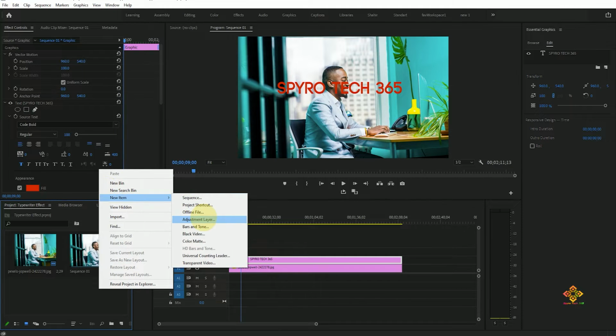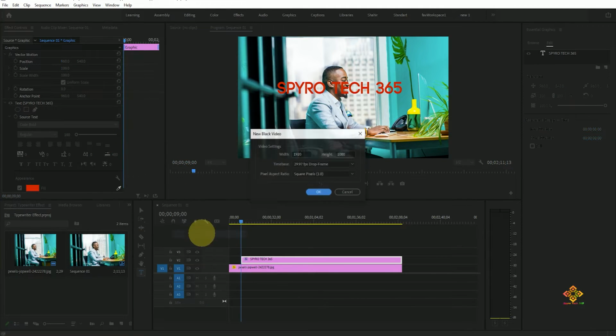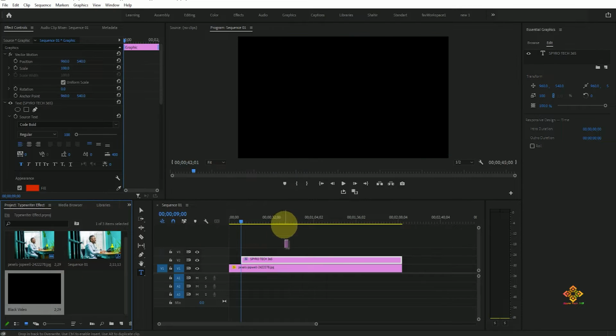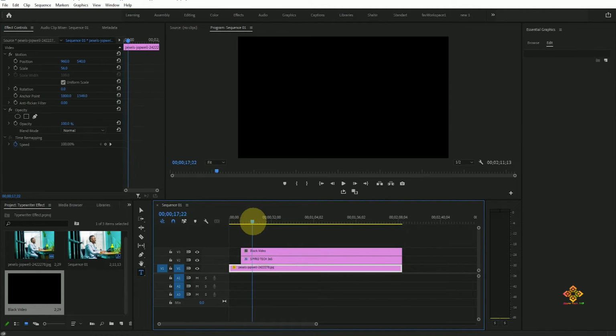And then we created a black video. After that, we'll modify the black video dimension by changing the width and height.